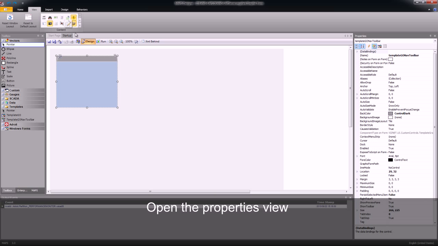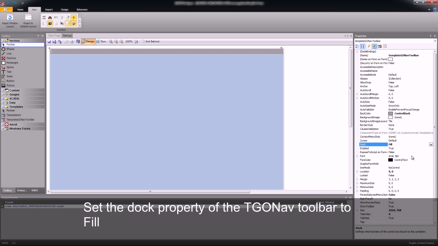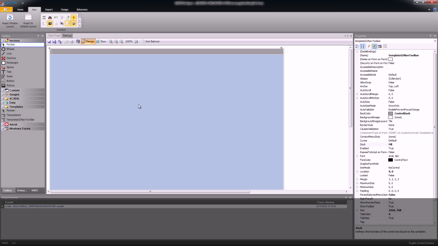I'm just going to set the dock property of this form to fill. What this will do is set this control to fill the entire graphic form, as this is the only control that will be on this form.